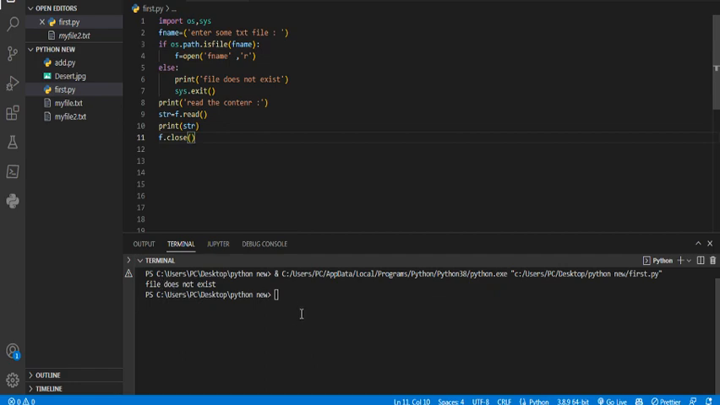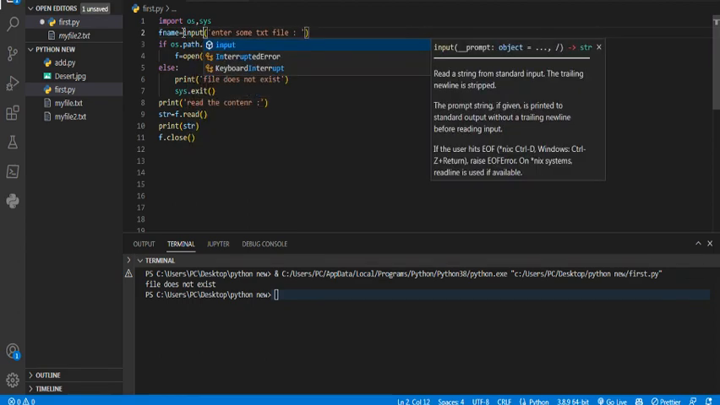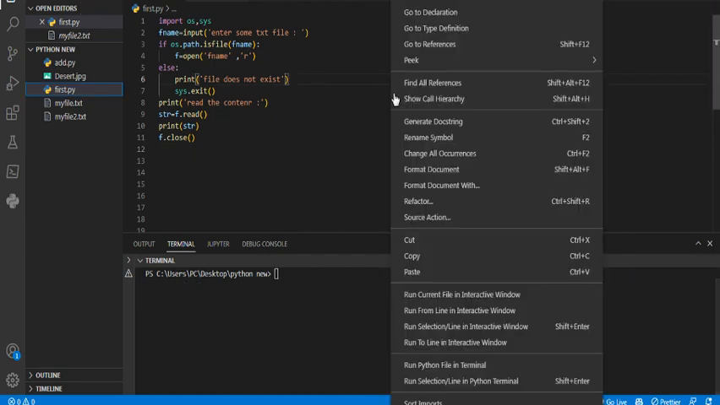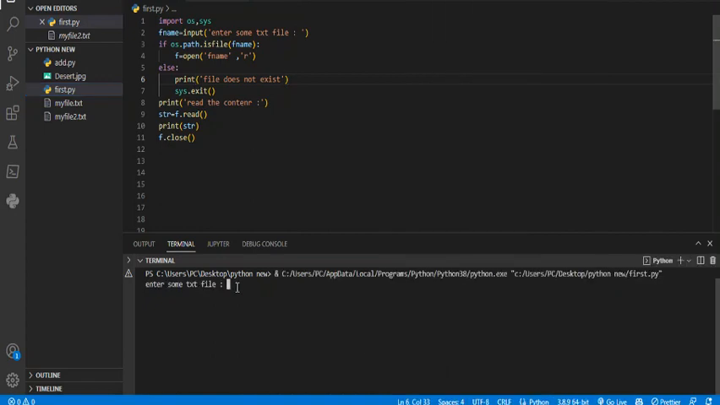See, we did not enter a file name now. Open fname, comma, read. File doesn't exist, so now we have to set fname equal to input, enter some text file. Sorry, I forgot to write input here. Control S, cls, right? So enter some text file, myfile.txt here.